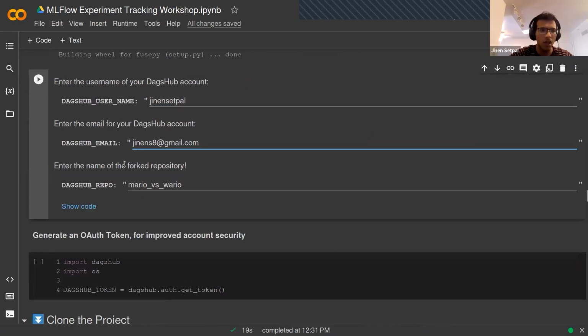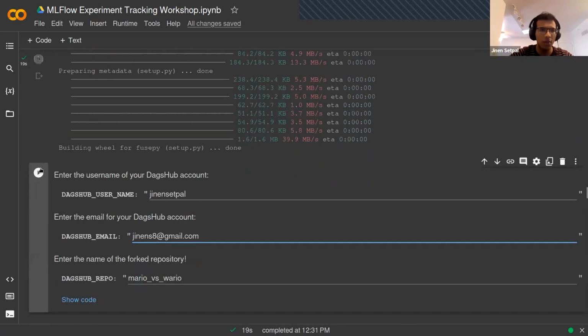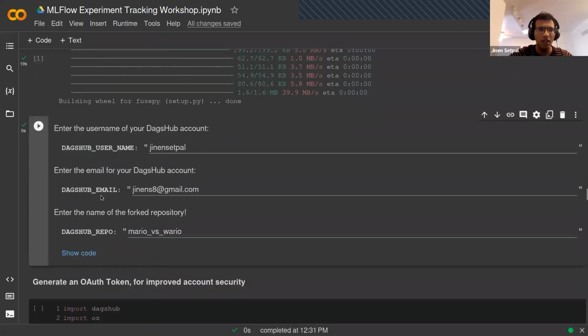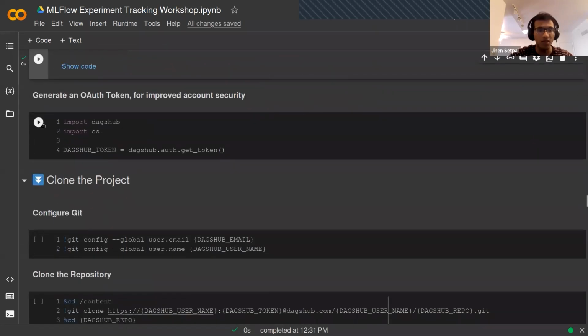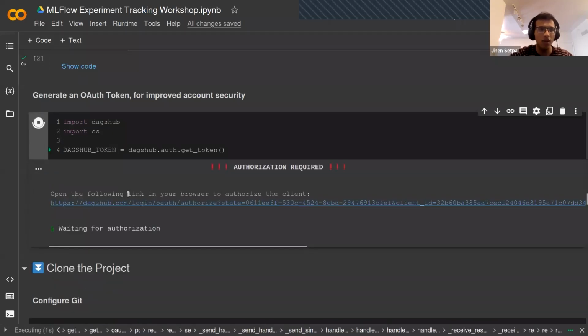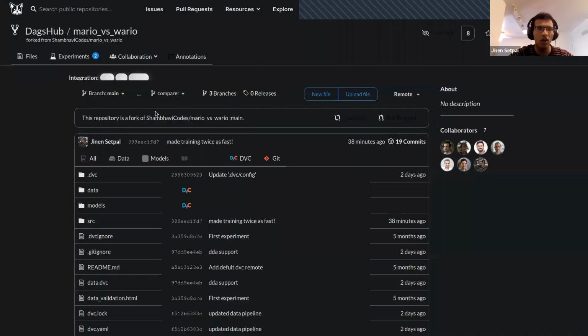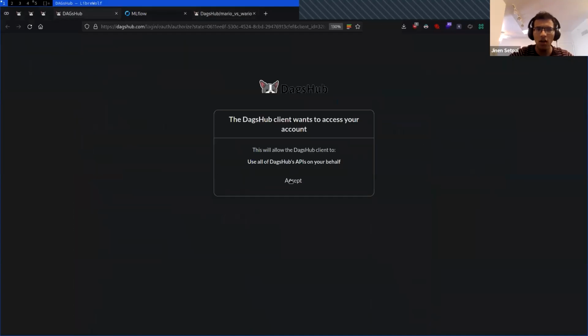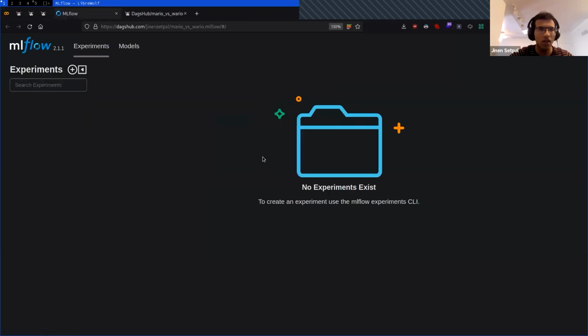And once that is done, and once DagsHub is installed, I can run this as well. So that will basically set up our variables. Finally, I'm going to generate an OAuth token for improved account security. So instead of logging in manually, I can just log in directly with the OAuth functionality. All I need to do is just press accept, and authentication has succeeded.